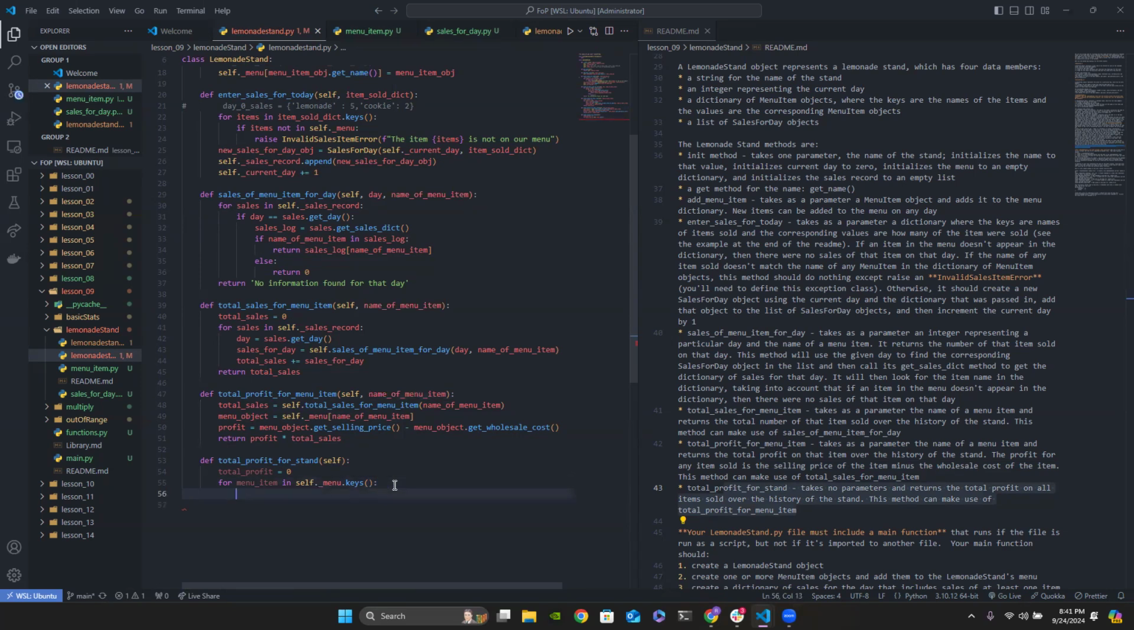So we grab each menu item name, and then we're going to do total profit plus equals. Then we're going to call the function we defined here, self.total_profit_for_menu_item, and it takes the name of the menu item as a parameter. All right, so it's going to be menu item, right? Because we're looping through the menu and grabbing the names.